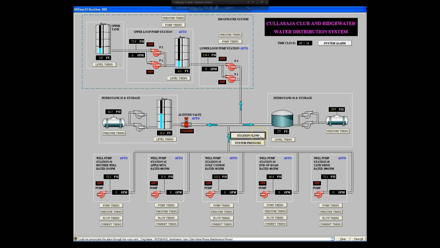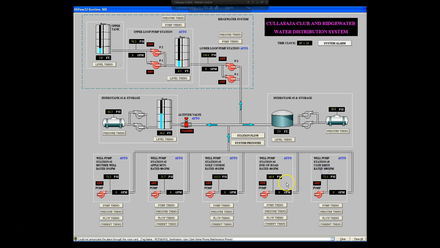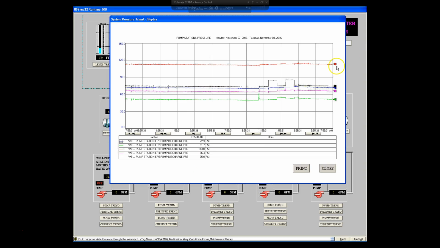If you click on this icon, it will open up the well station flow. Each one of these colors indicates one of the wells. The green is Apple Mountain, the black is Colasage Club Drive, the blue is the mother well, the pink one is the end of the road well, and the red one is the golf course well. System pressure shows what the pressure is on each one of these wells. Whenever you see one of these spikes, it's when the well is actually running.